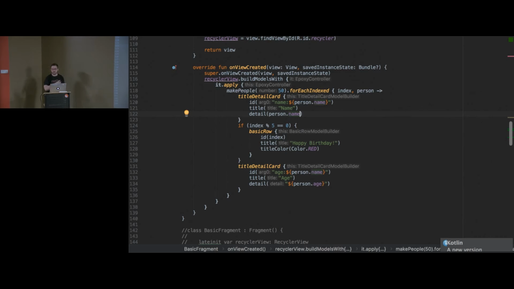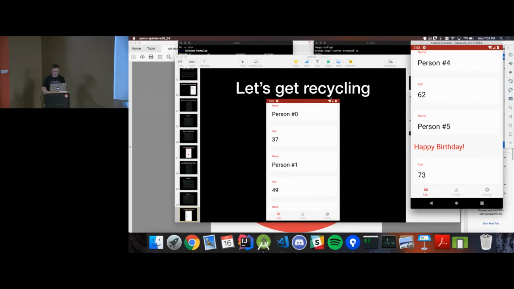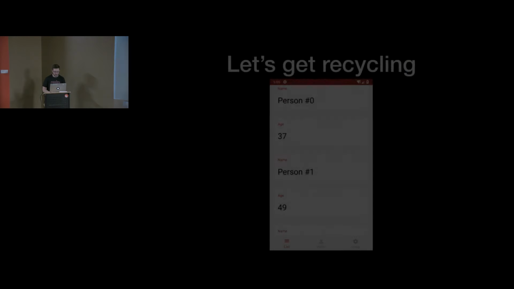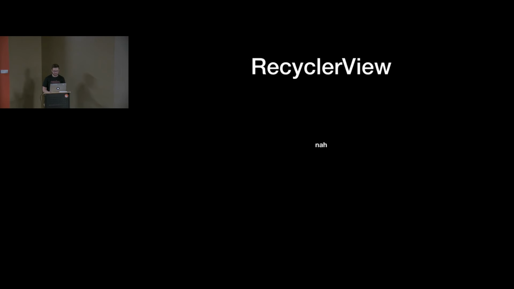It's just something I've had plenty of pain with before, and I don't know if you guys have, but working off the data set to build the views versus working off the views to remember what data set you bound to it. It's pretty helpful. So yeah, that was a little sidetrack that I didn't plan. So RecyclerView, nah, I didn't want to write that.